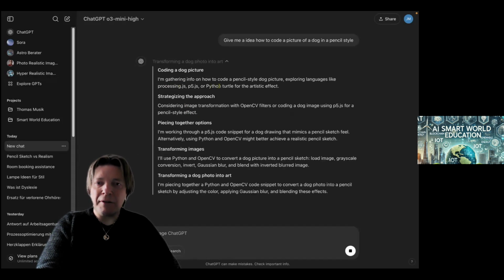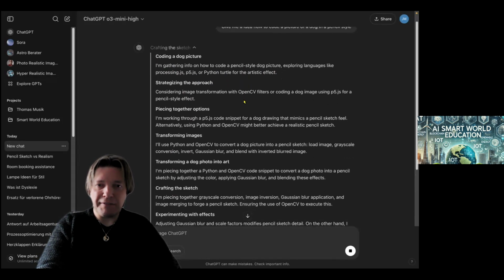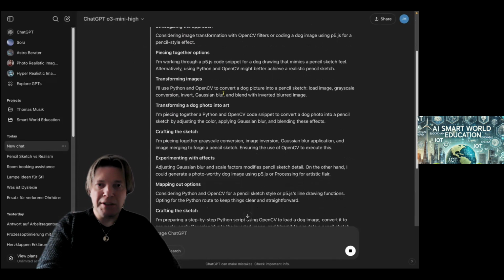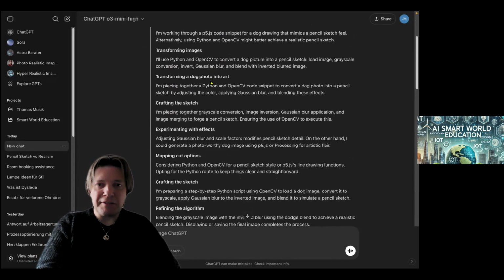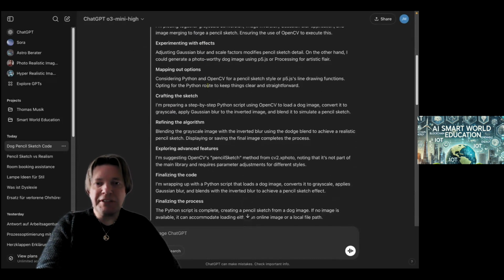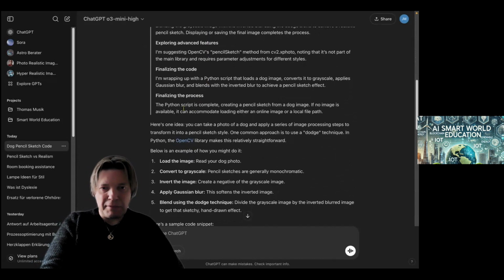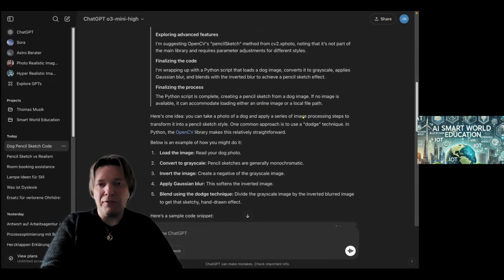I'm gathering into how to code a pencil style dog, exploring languages like Processing, p5.js or Python turtle for artistic effects, strategically approached, piecing together options, transforming a dog photo into art, crafting the sketch. You see the steps which are being done and finalizing the project. The Python script is complete, creating a pencil sketch from a dog image. The image is available. It can automate loading either an online image or a local file path.